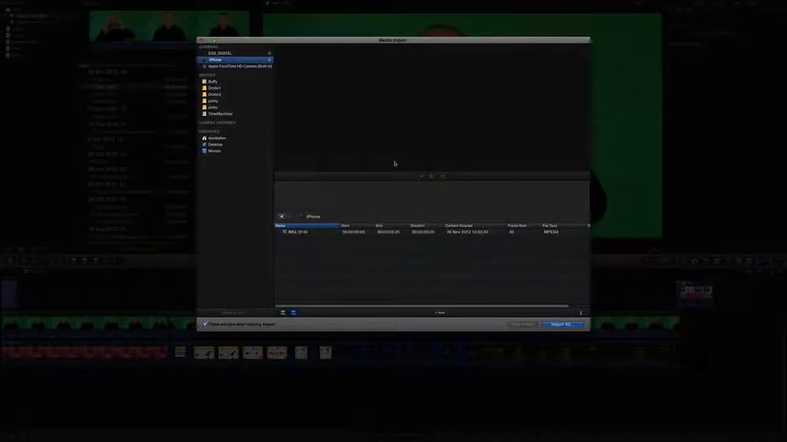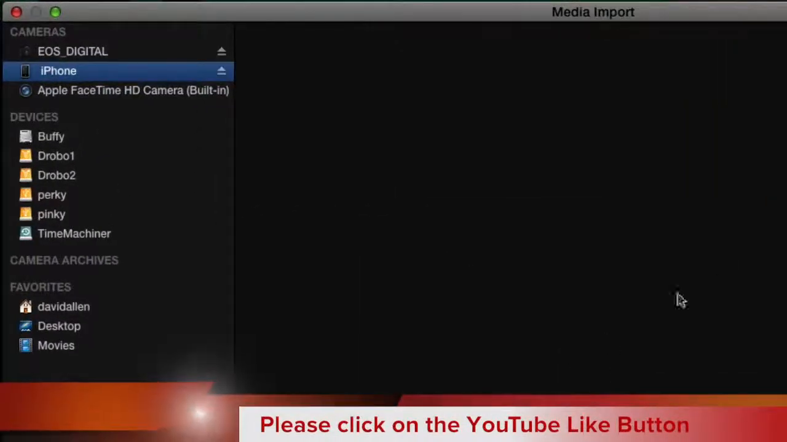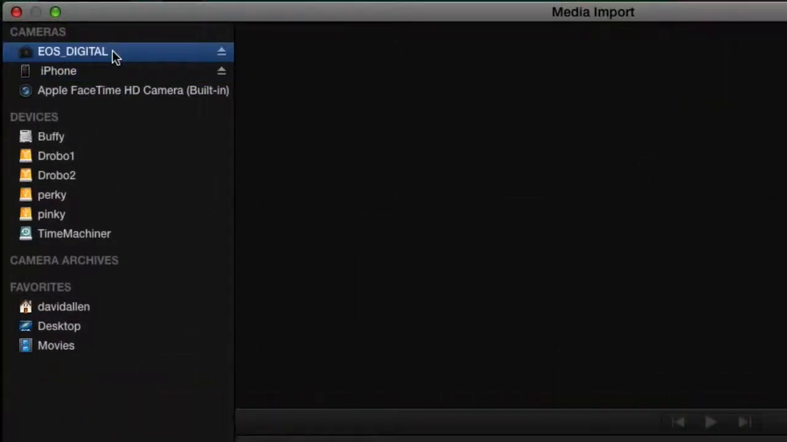Today I'm going to have a look at Final Cut Pro and some more things you can do with importing media. Now you can see I've got the import window up there, and I got that by pressing Command and I. Up in the top left hand corner I've got the cameras that I have available, and starting off I have the EOS Digital, which comes out of my Canon camera, and I can choose my videos off there if I want to.